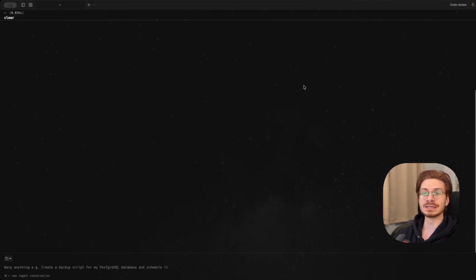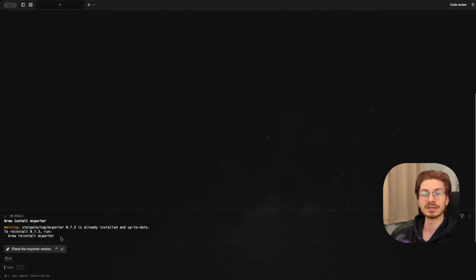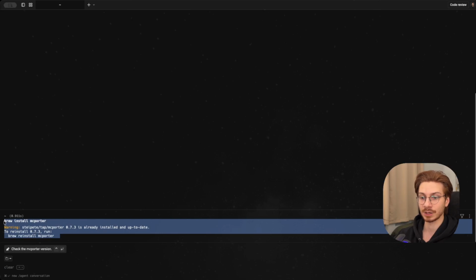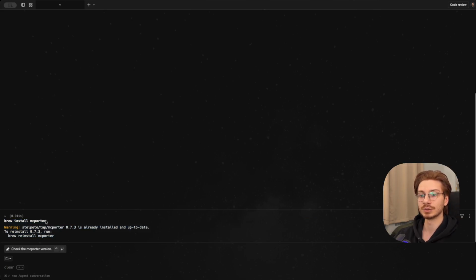So the first thing that we need is MCPorter. MCPorter is a CLI that works like a bridge between OpenClaw and all other applications that you want to use, their API or MCP servers. It should be automatically installed when you install OpenClaw, but if for any reason you don't have it, you can install it using this command. As you see, I already installed this on my computer, but you can use this command to install MCPorter.